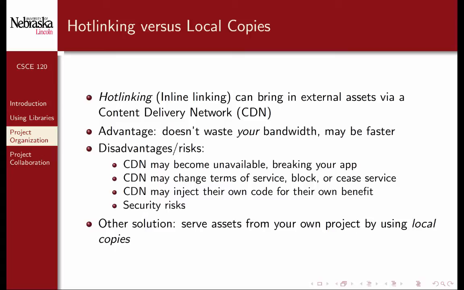A CDN may become unavailable, meaning that your application is broken even though all the other files and your server is up and running. A CDN may change the terms of service. They could block or cease service altogether, crippling your application. A CDN may inject their own code for their own benefit, advertising or tracking services. There are also security risks. If the CDN becomes compromised, then so is your application.